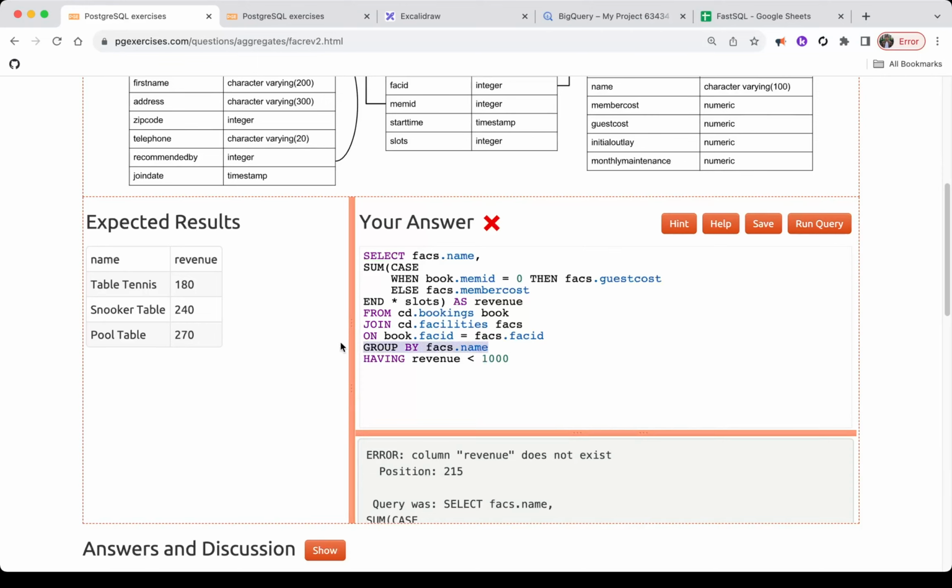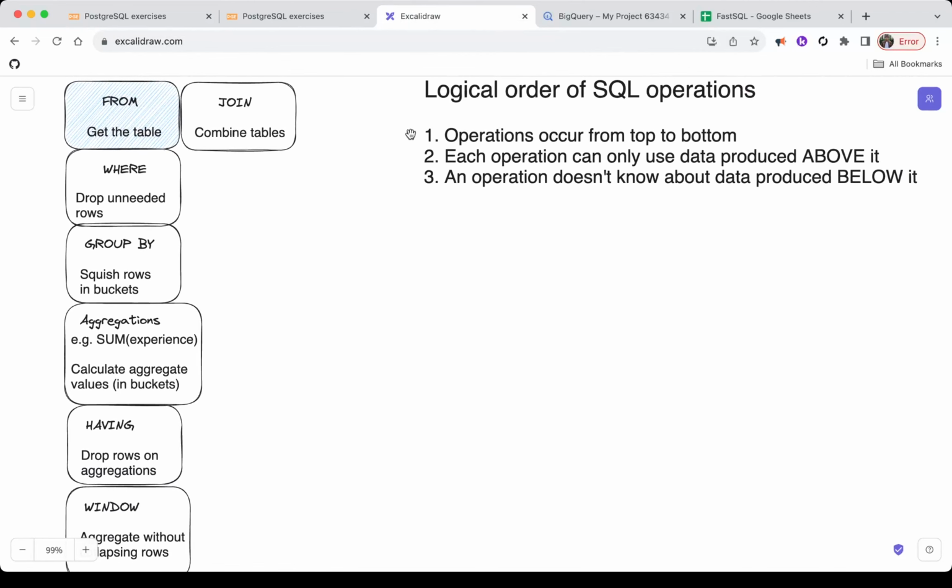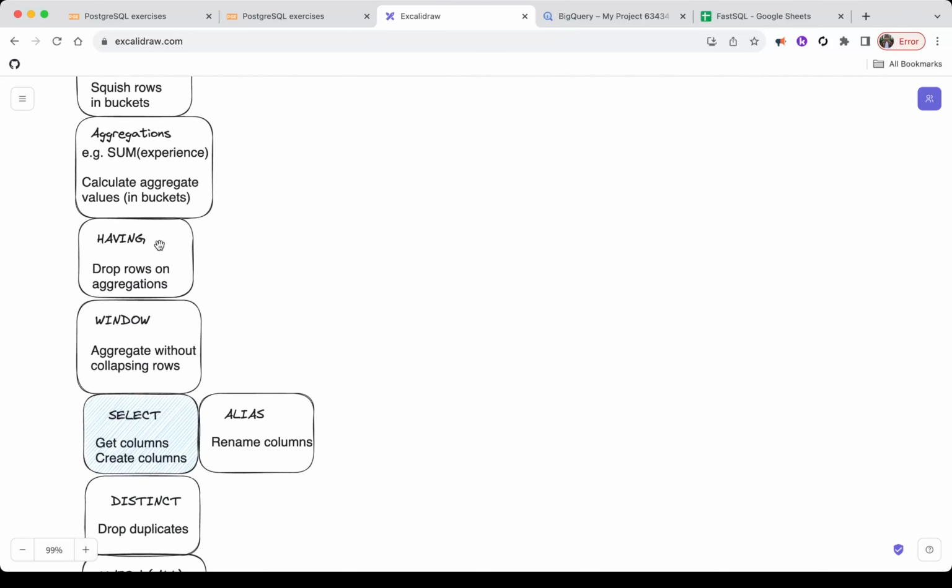In our query, we do a grouping and then we compute an aggregation, and then we give it a label. And then we try to run a having filter on this label. If you look now at our map for the logical order of SQL operations, this is where the group by happens. This is where we compute our aggregation. And this is where having runs. And now having is trying to use the alias that comes at this step. But according to our rules, having does not know of the alias that's assigned at this step because it hasn't happened yet.